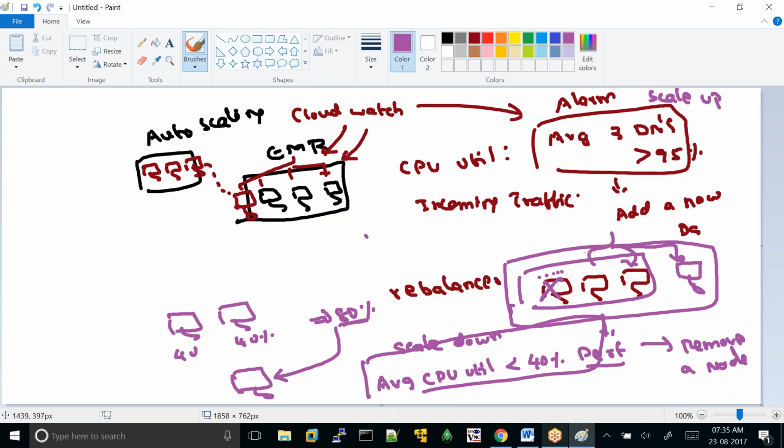Also, because the data node is responsible for data storage and data processing, it may result in slow processing of data during this activity. Please make a note. If a client is complaining that the cluster is slow, then the activity of adding or removing a data node may be happening. This is one reason. It is not the primary reason, it is one reason.